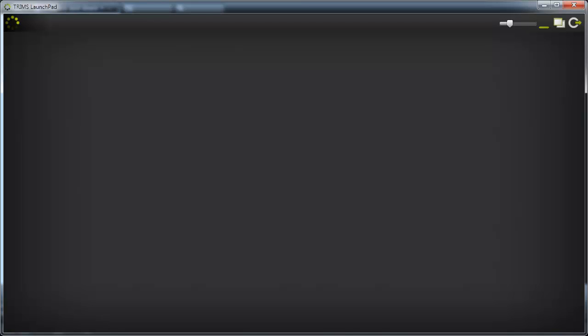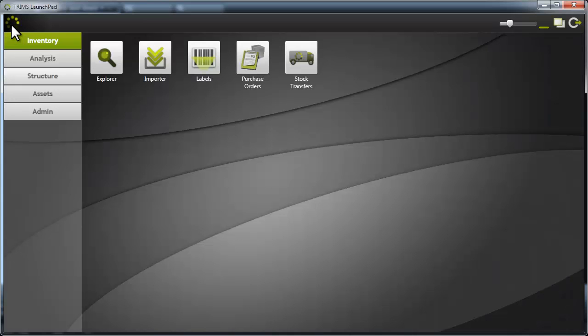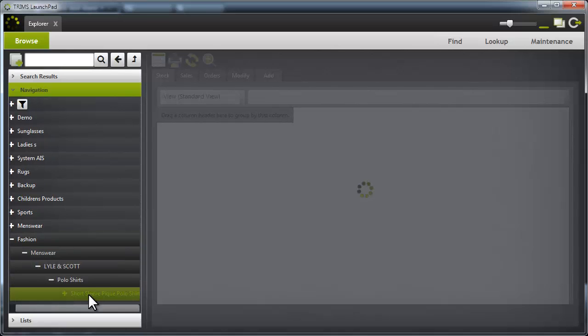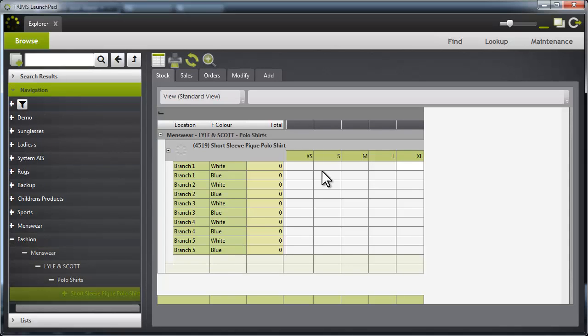There are lots of ways that you can add stock to a product. I'm just going to go for the simple way to start with. So open up the menu, go to Inventory and Explorer, find the product. I'm just going to add this to the product we recently created. I've got no stock showing at the moment, I've got no sales, got no orders.